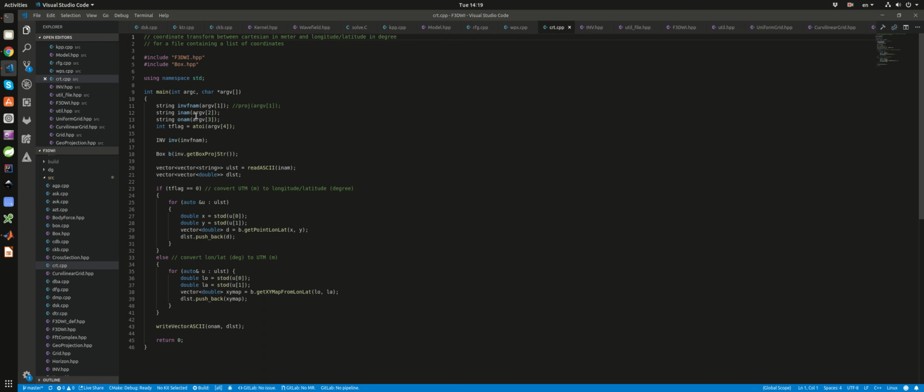It's a very simple code, but it requires four inputs, right? The first is the inversion control file. The second one is the input file name, then the output file name, and then a transform flag. If it's 0, then it's going to convert UTM to longitude latitude in degrees, and it must be in this order, right? The first column is longitude, the second column is latitude. If it's not 0, if it's anything else, then it's going to convert longitude latitude to UTM, right?